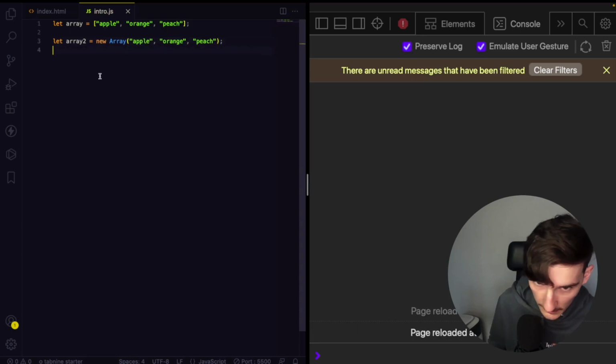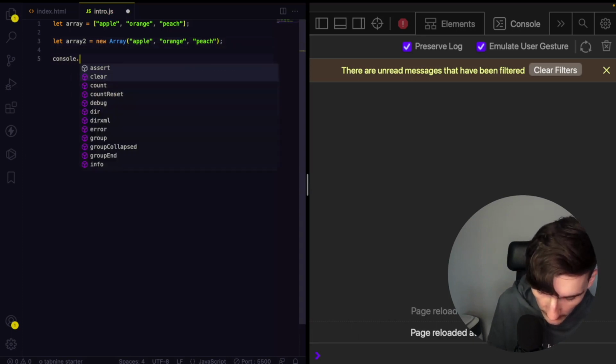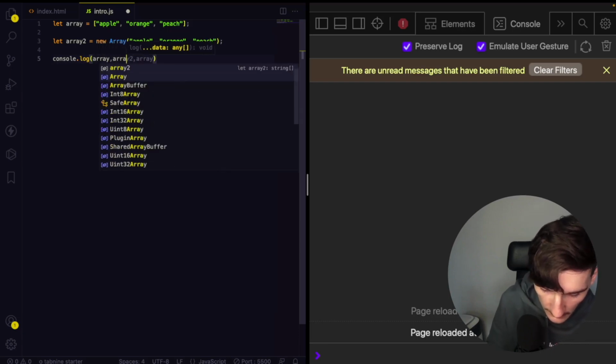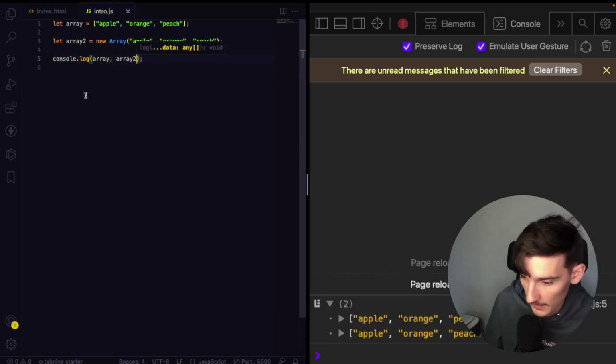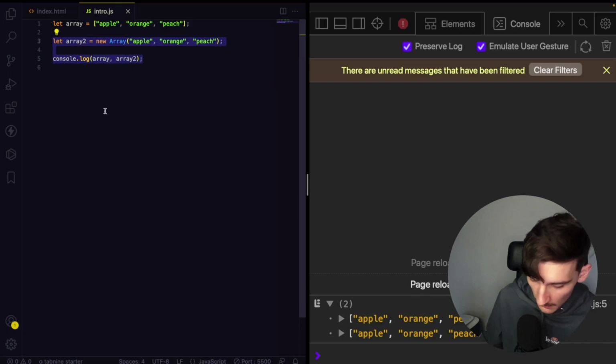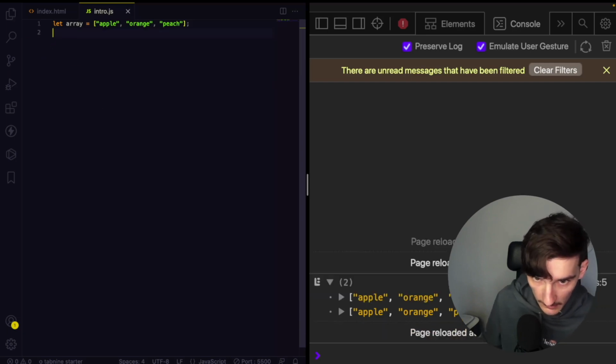Without curly brackets, and I will print it, array2, and it's the same. So that's the way of declaring an array. I will delete the second one. An array stores items, so it's also a very fundamental thing. And in an array I can store objects, strings, numbers, whatever I want.